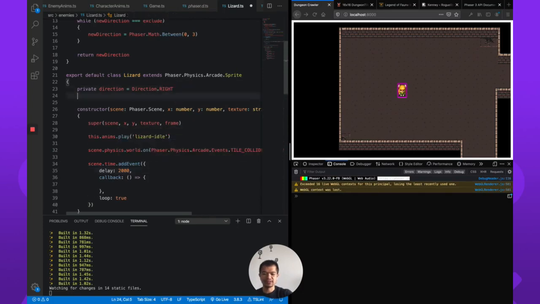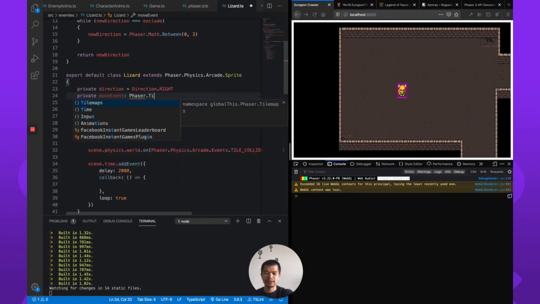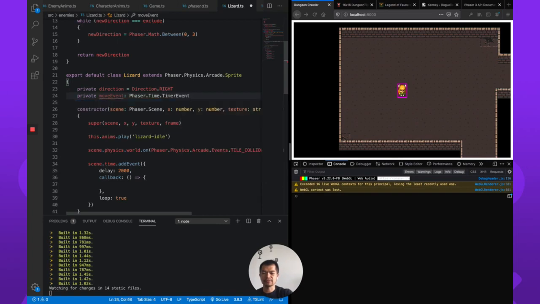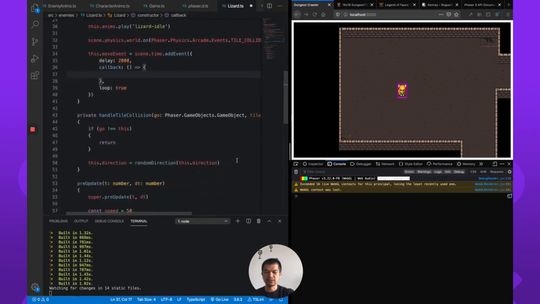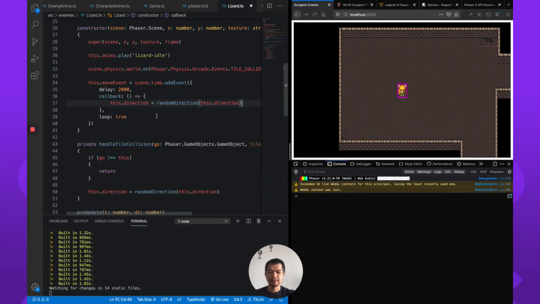And it's going to return us an event. So we're actually going to save this because we need to clean this up, right? So we're going to save this as, just call this move event. And what is that of type? Phaser.Time.TimerEvent. And I'm going to do this. Okay. And what the callback is going to do is just this. So we're going to change direction randomly every 2 seconds. And right, so that's how the lizard's going to move, not only when it hits a wall.